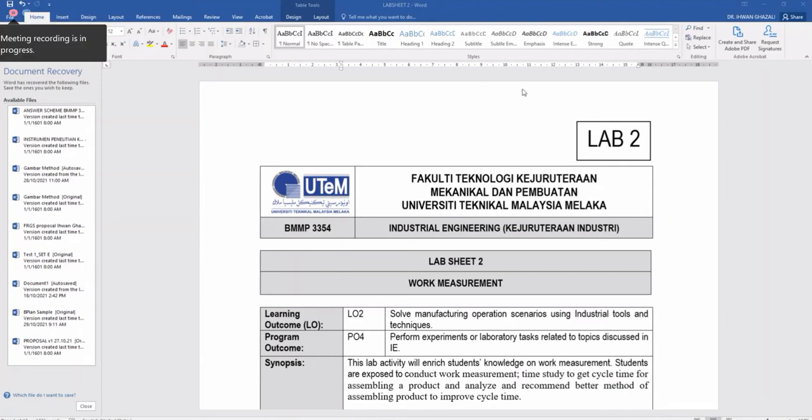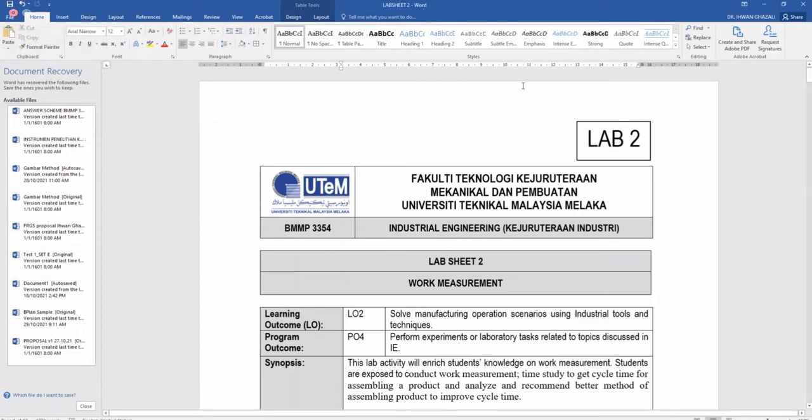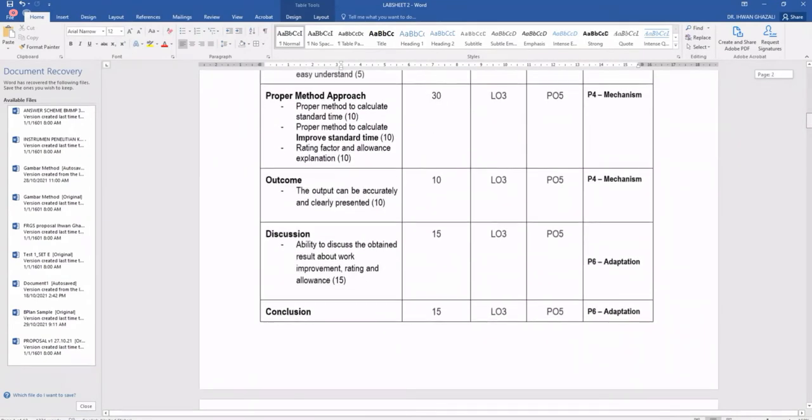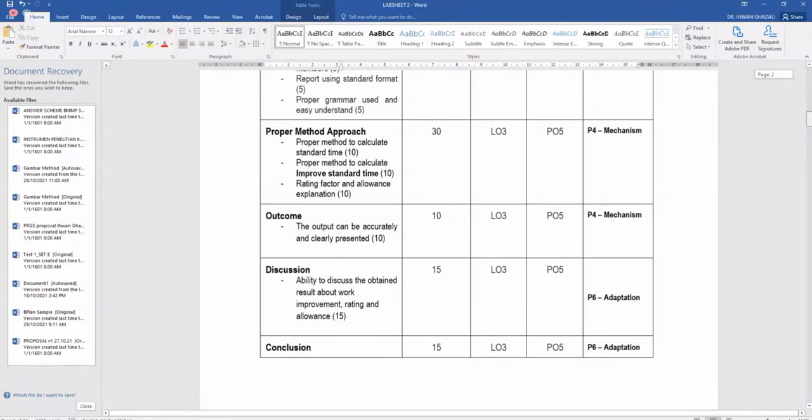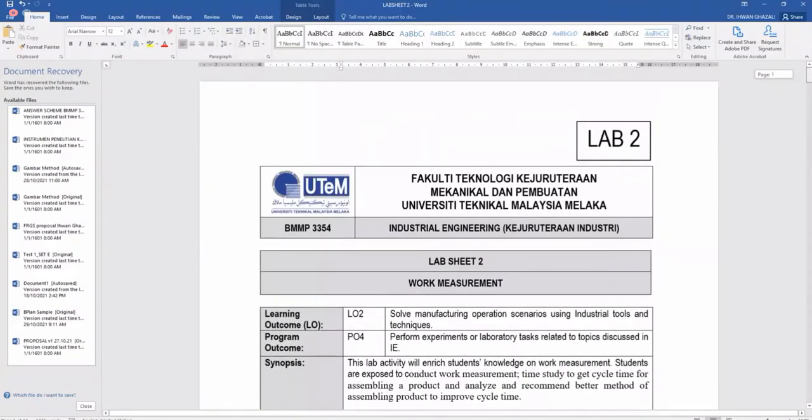Today is our second lab. Actually, we already performed the first lab, which was about productivity. Now it's about work measurement. This lab is important for you to understand how to measure standard time, cycle time, and so forth. The format is the same as before.